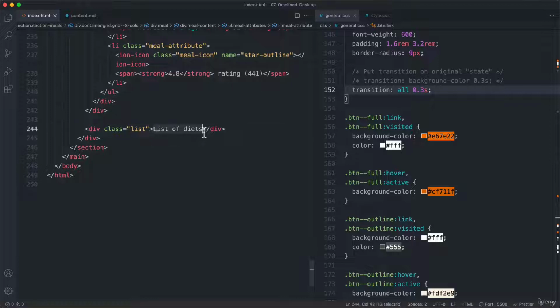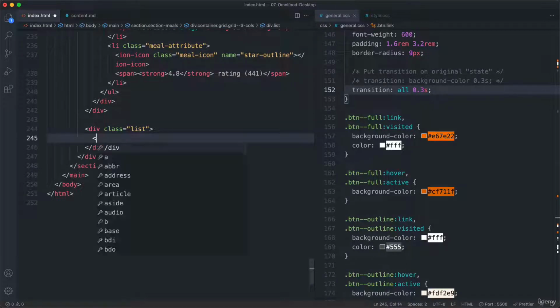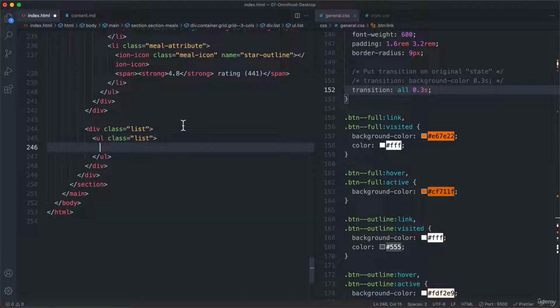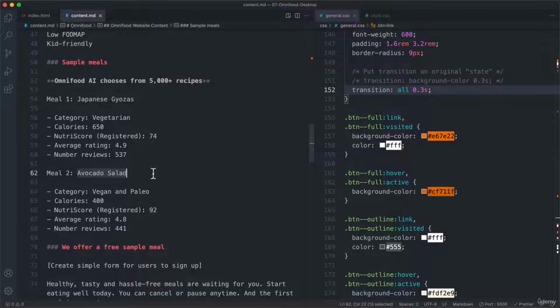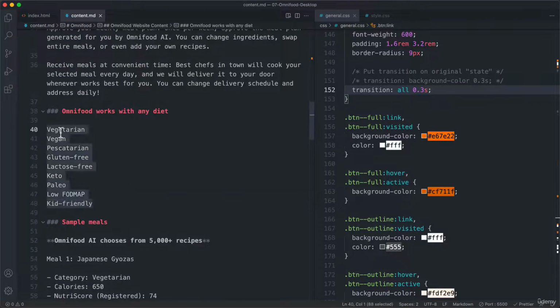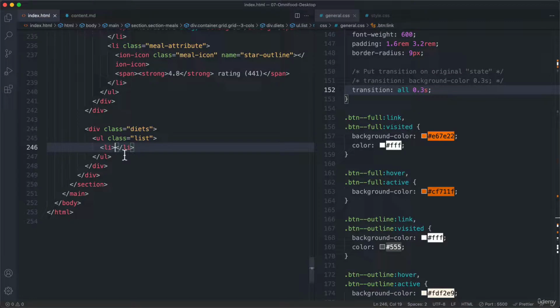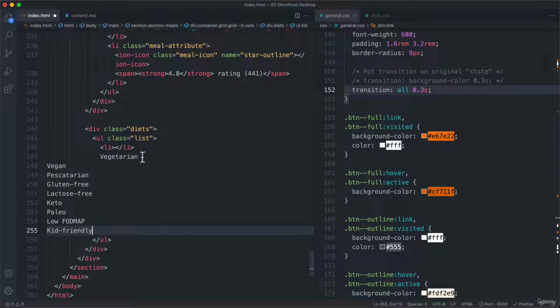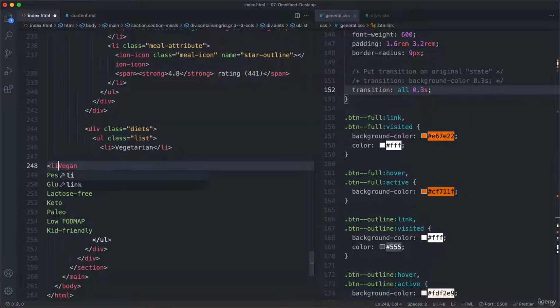So we already have that div element here, and now let's simply create that unordered list. Actually, this is the one that I want to call list, and this one, let's call it diets. Okay, and now each list item should have an icon, for example, a check mark, and then besides that, the name of the diet. So let's basically wrap each of them inside of an li.